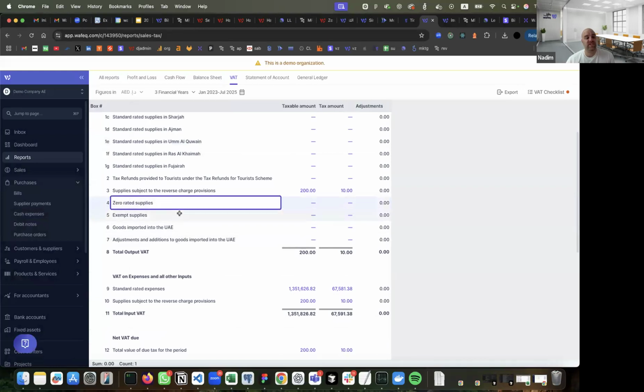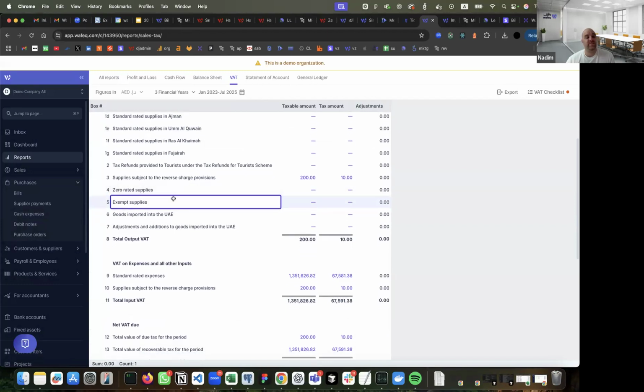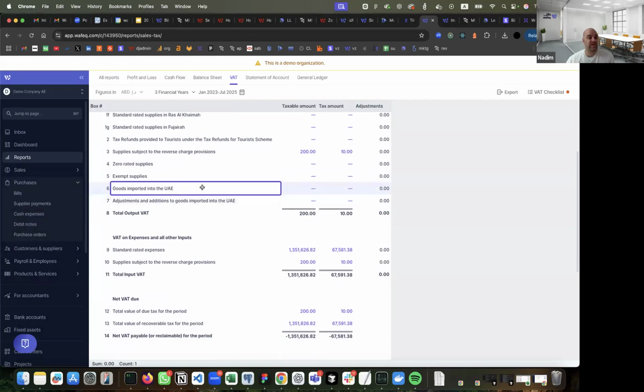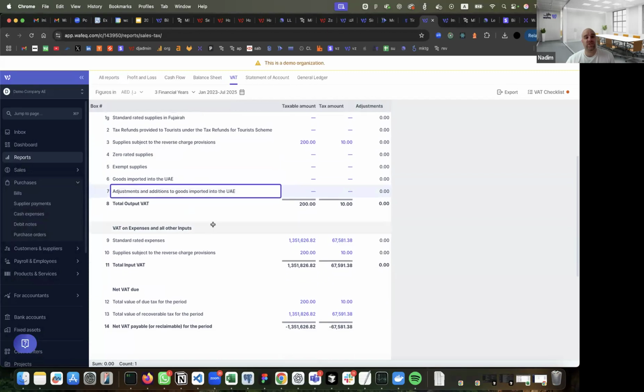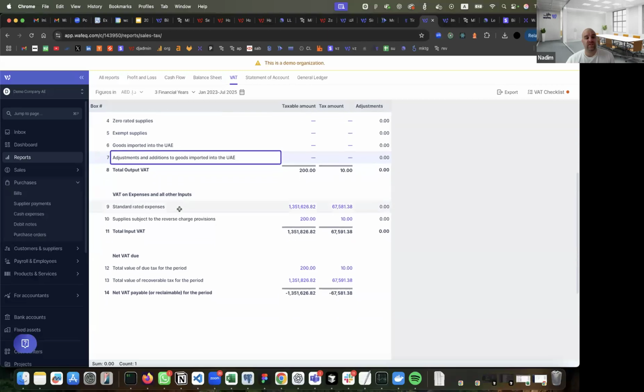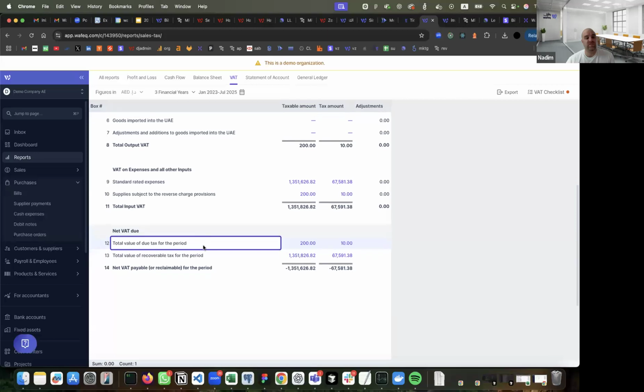Zero rated supplies. This is if you use the zero rated tax rate. Exempt supplies. This is if you use the exempt tax rate. Goods imported. This is calculated by the FTA on the Emara tax portal. Adjustments and additions to goods. This is also something that you can enter on the Emara tax portal. Same thing for the expenses. And then you can see the total value of recoverable tax and net payable.